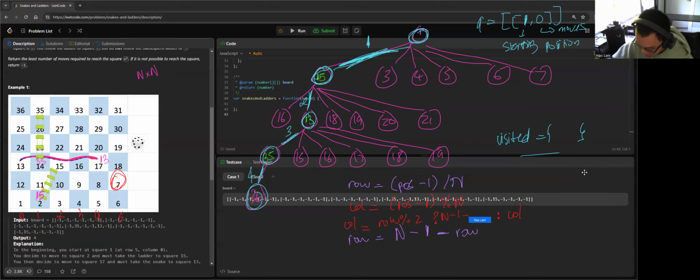If it is odd, then we need to do the same thing: n minus 1 minus the column. n minus 1 because it is 0-indexed, so n is 6, minus 1 is 5, and then minus the column, which we calculated earlier to be 0. So we got 5: 0, 1, 2, 3, 4, 5. So we got the correct column.